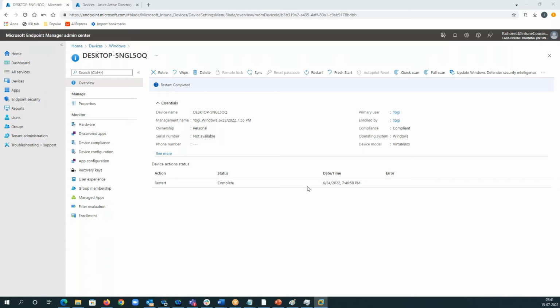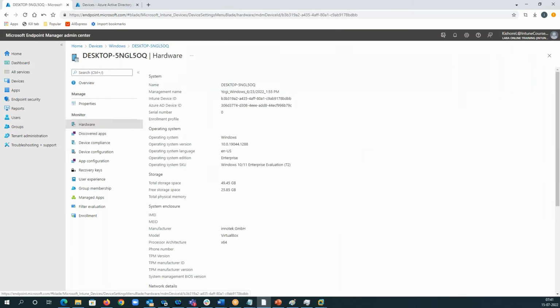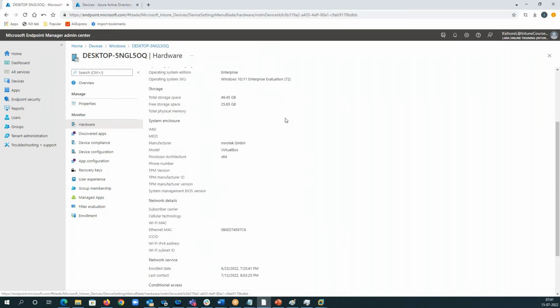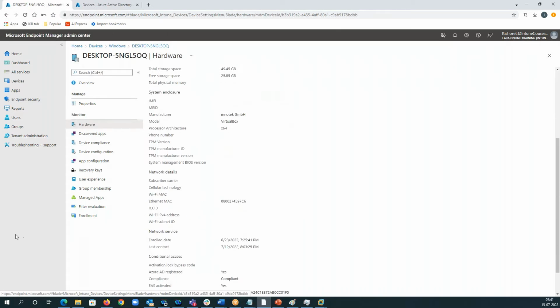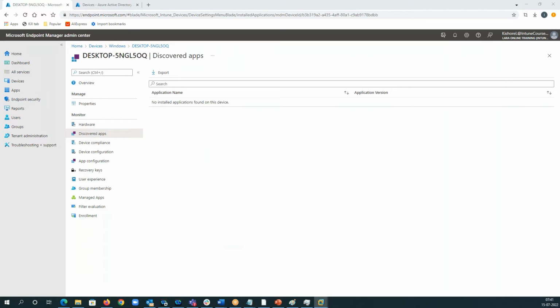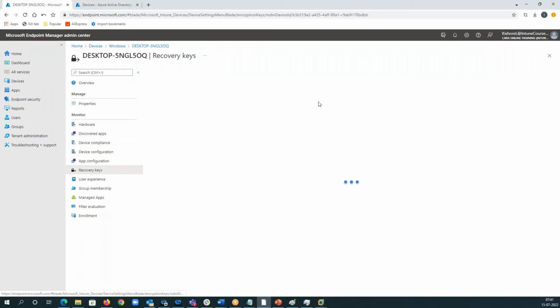Similarly, you can also get to understand the hardware configuration, but this option is there in SCCM. It's called Resource Explorer. Then you can see any apps that are part of this particular machine. You can see that many apps are discovered. If you have BitLocker enabled, you can see the recovery keys. Like this, you can explore a lot of things.